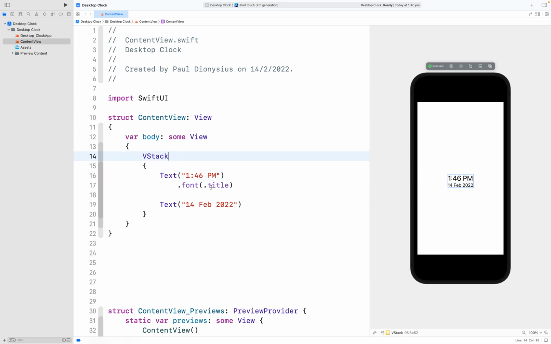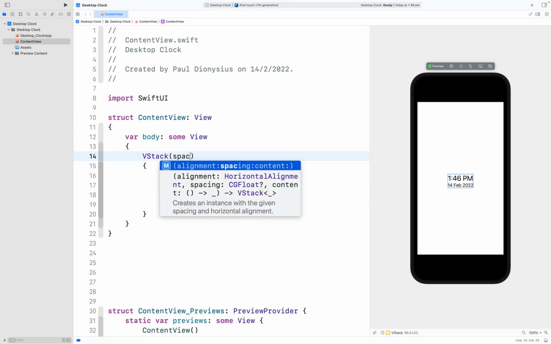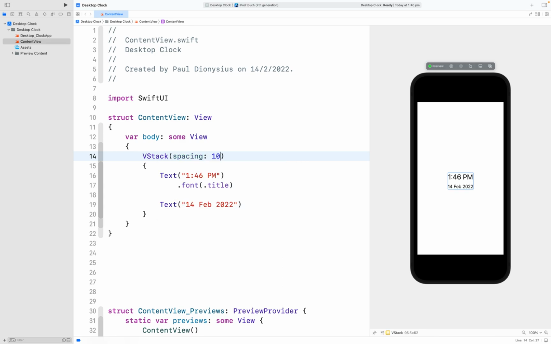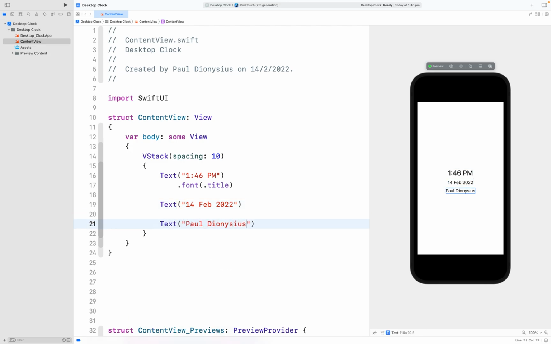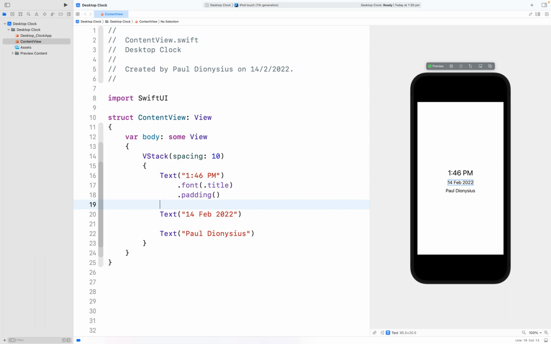Now inside VStack, I can actually modify that. Spacing 10. So that's spacing between each of the views. And if I was to put another view in, you can see it's again going underneath with 10 spacing. Increased, increased. Padding, on the other hand, will put space around the entirety of the view. You can see it's from left and right, above and below.